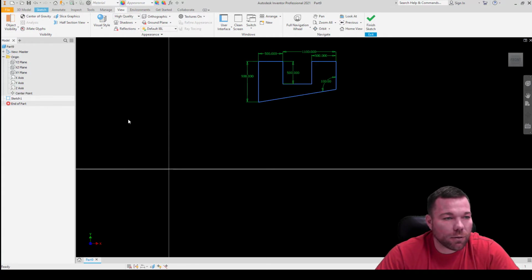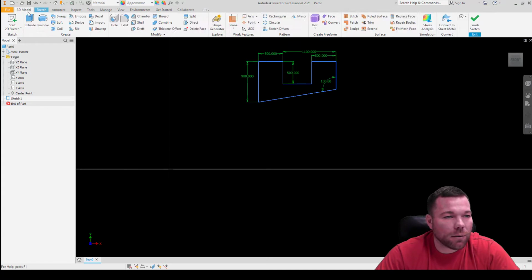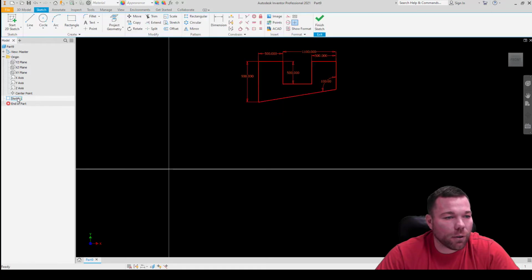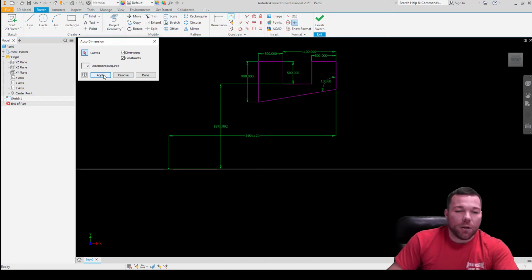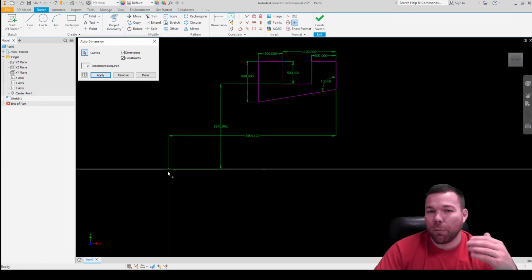Center. What the heck? There we go. No, wait, what's going on here? Oh, I clicked out of my sketch, I think. Center point, project geometry. Okay. So now it's projected. Now let's see if it'll work. Apply. There we go. So since it didn't have that center point, it couldn't apply that geometry.